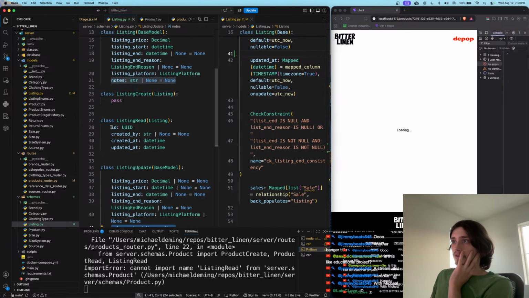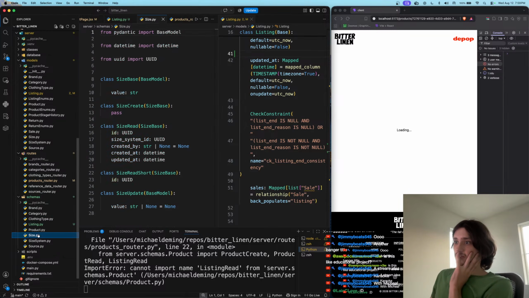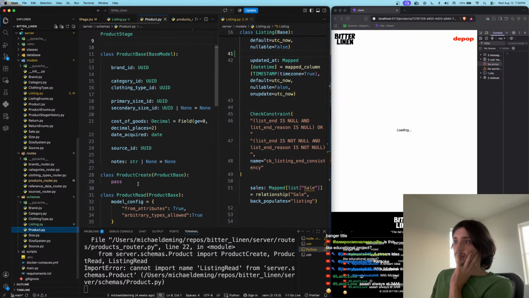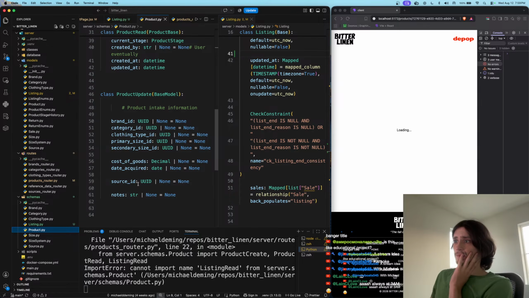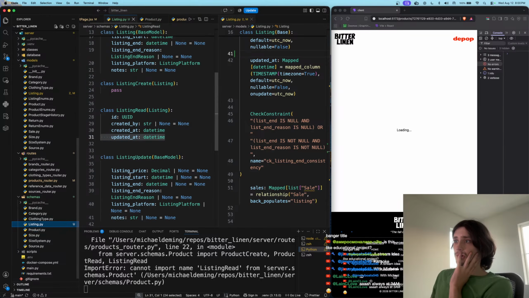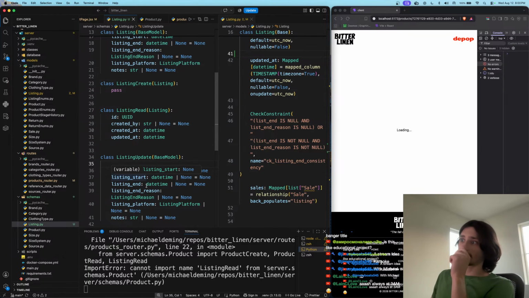And so then we have, you can't update the ID, the created at, the created by, or the updated at. No, those happen automatically. So let's just double check. We have size. Let's just see size, product, read, update. Oh, that's source ID. Source ID. Yeah, you can change the listing. Yeah, you can change the product that's tied to this listing. Or no, you just delete the listing.